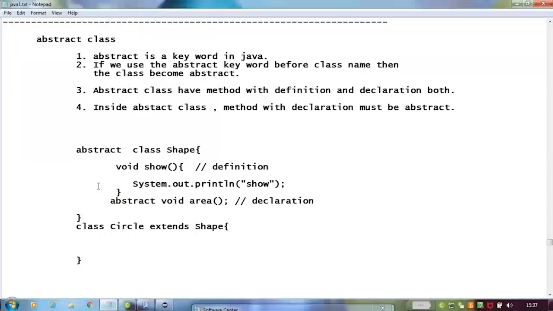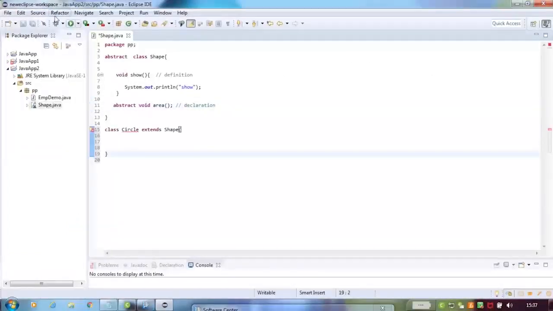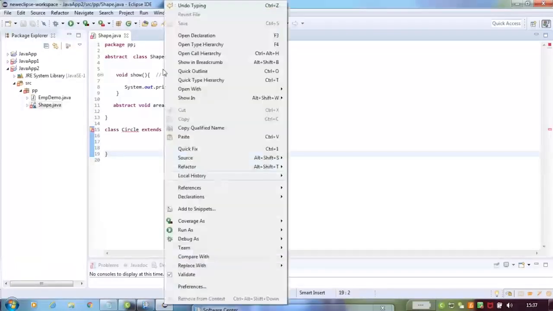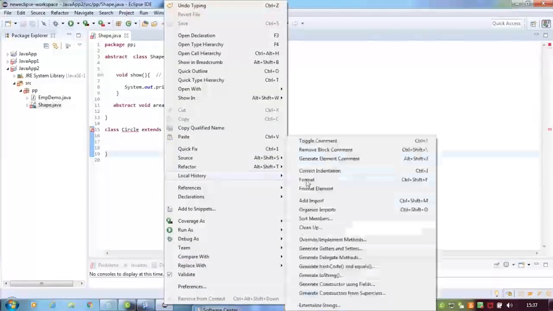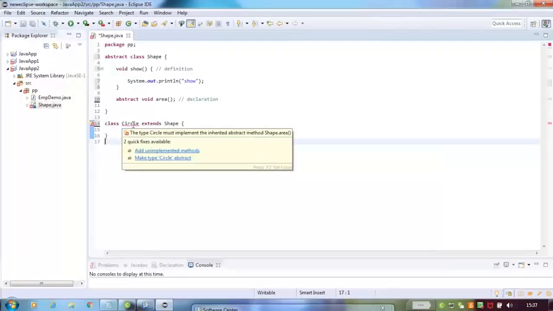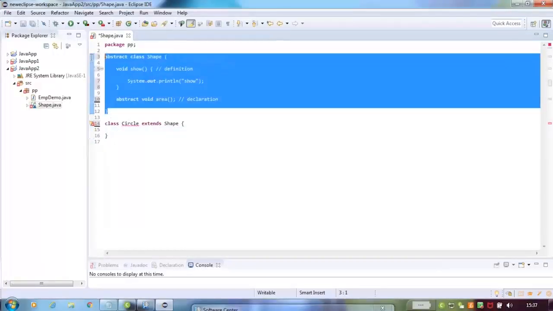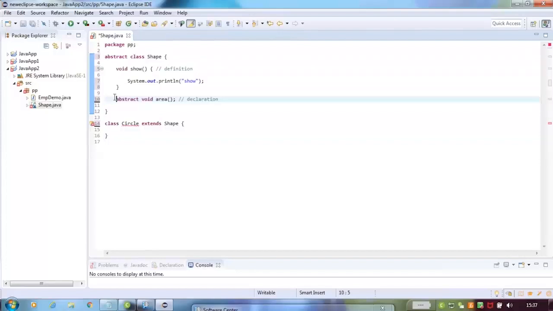So another property is that if any class extends an abstract class, see here, I'm writing like this. Right click, source, format. See here, you can extend. Now see here, there is some error. Why? Because any class that will extend an abstract class must have to override all the abstract methods that are declared inside an abstract class. Okay, that's why this error is coming.